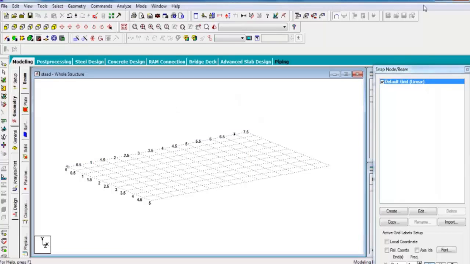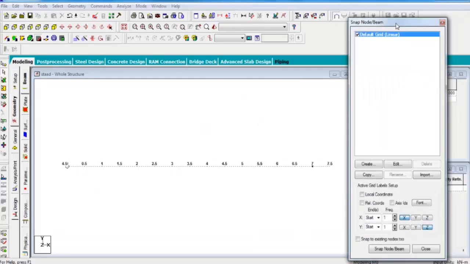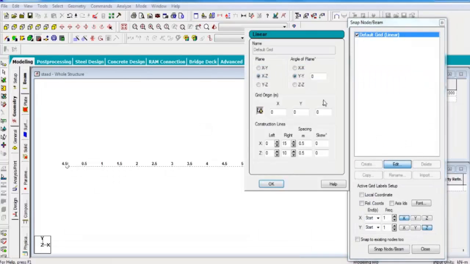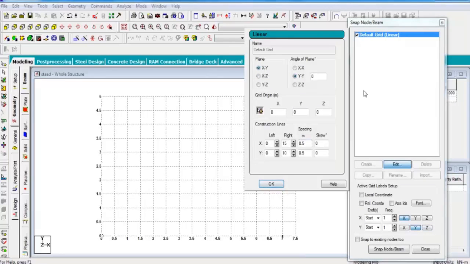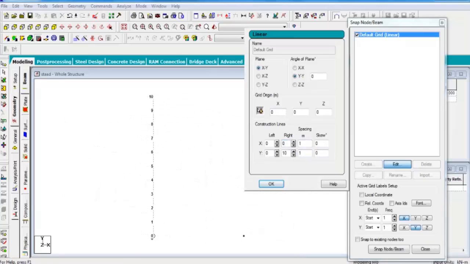So firstly I create a plane model in front view. First change the direction of the plane: click on edit again and select the plane XY, and set the units and grid spacings, the same parameters.